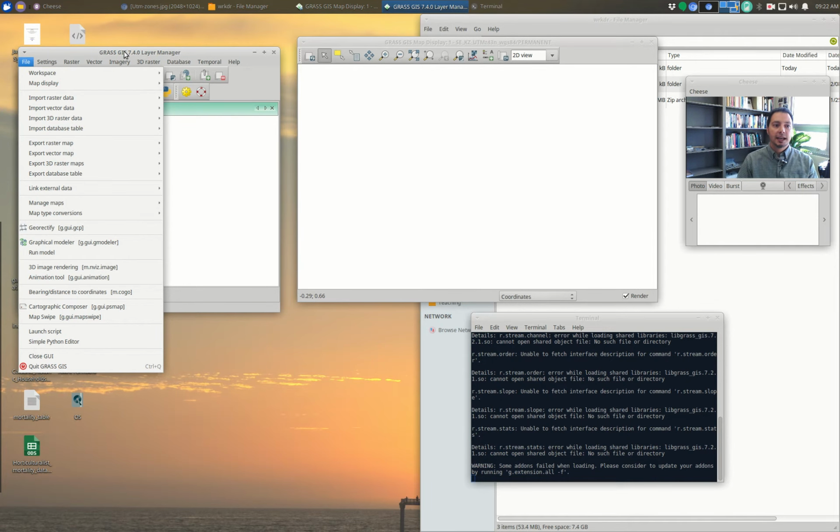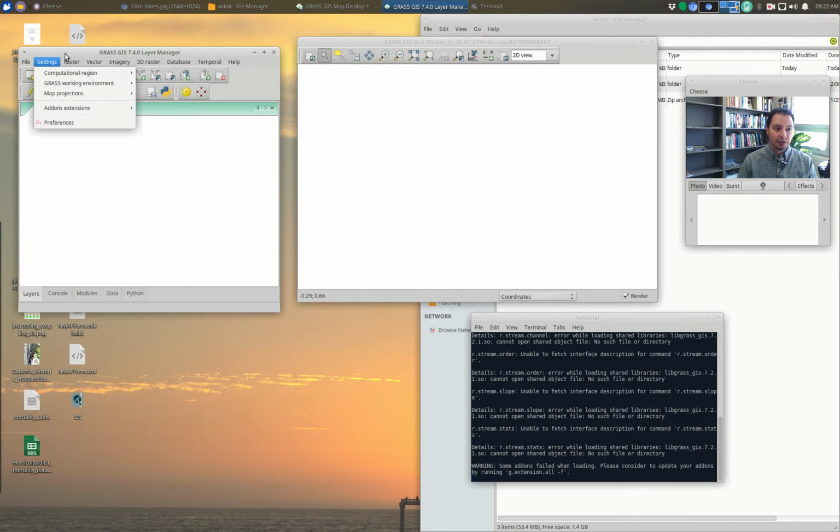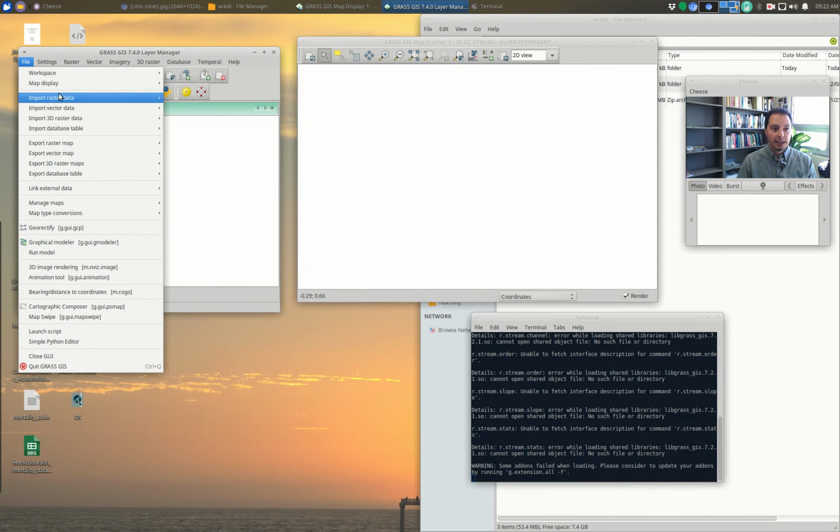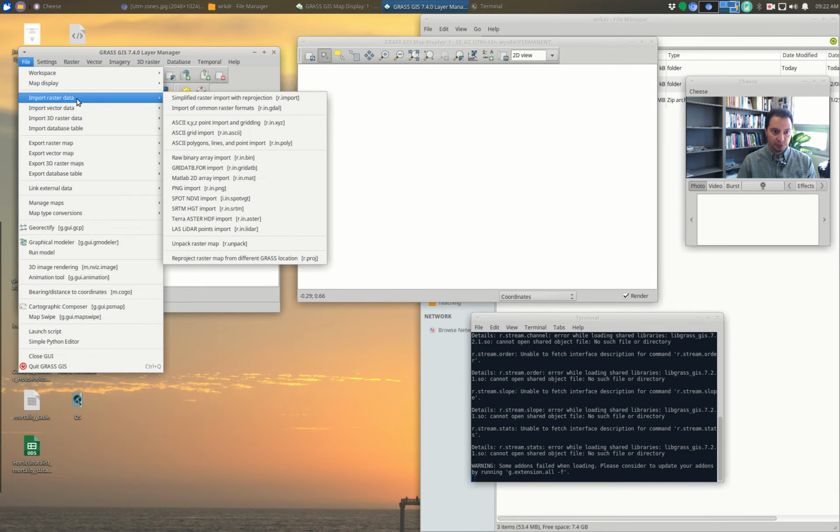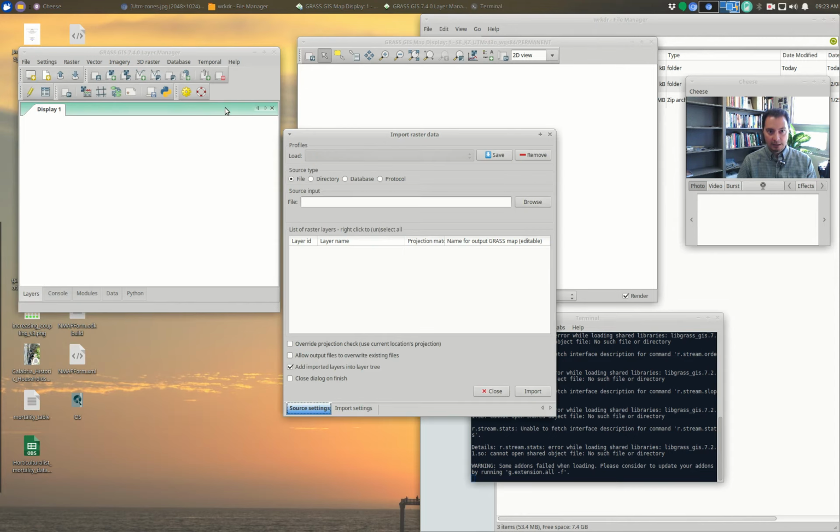All right, and basically we go to the File tool over here, and we have our import tools and we have our export tools. So we're just going to deal with our import tools over here. We're going to start by importing raster data, and here we'll just pick the simplified raster import with reprojection. If our data was already in this particular UTM zone, then we could just pick the second one down here, which is just import common raster formats. But we want to reproject, so we'll click r.import.